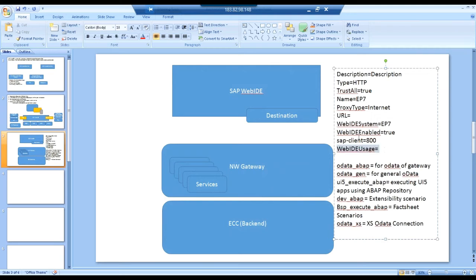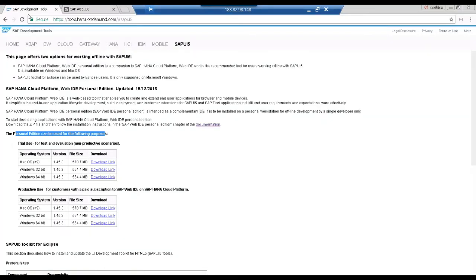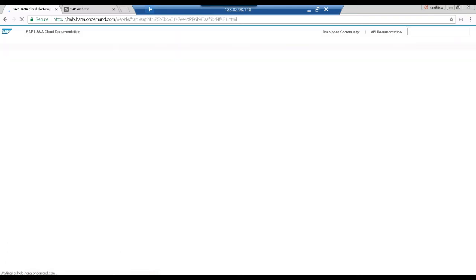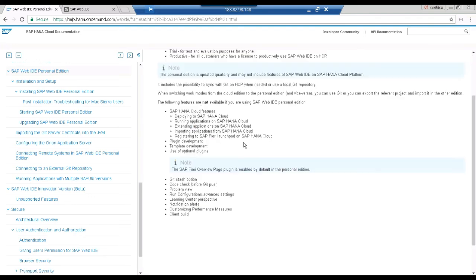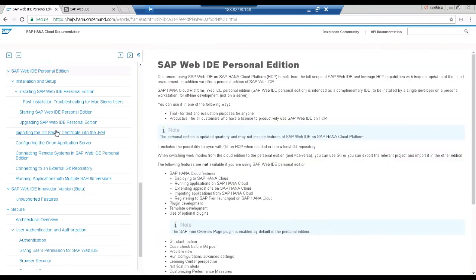Now you must be wondering, how did I find all these details? It's pretty simple. There is good documentation available on the SAP website for the same. So let me quickly go back, development tools, and here you can see the documentation related to that. Click on this link, and you can see the Web IDE Personal Edition documentation.